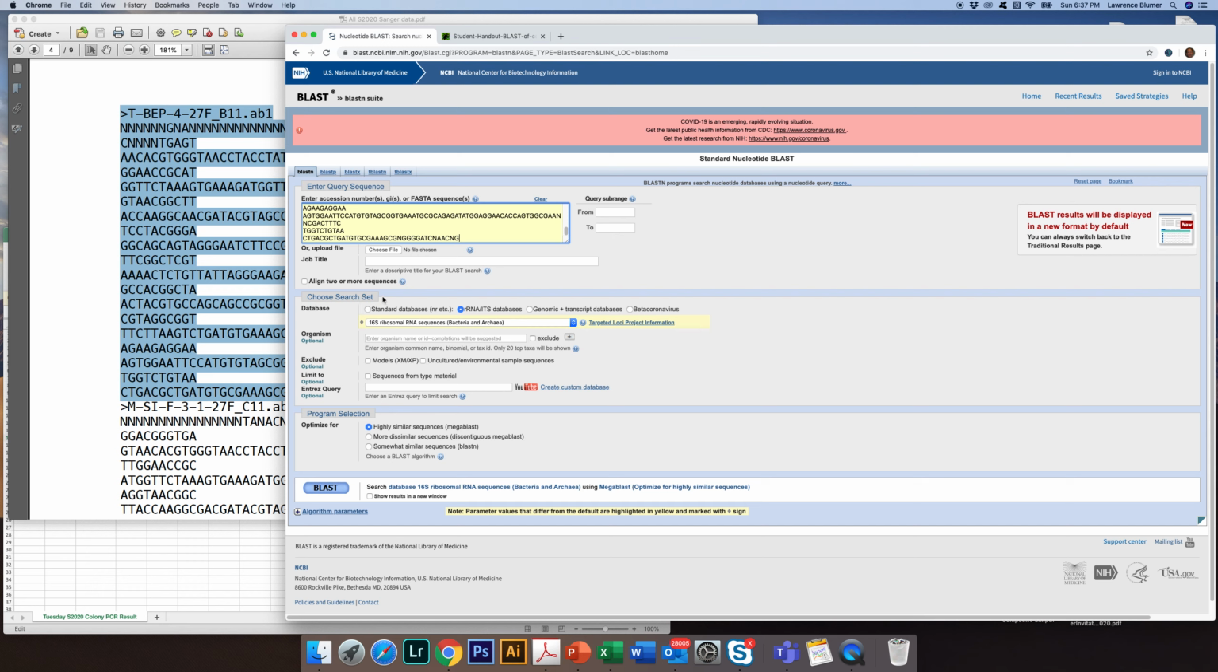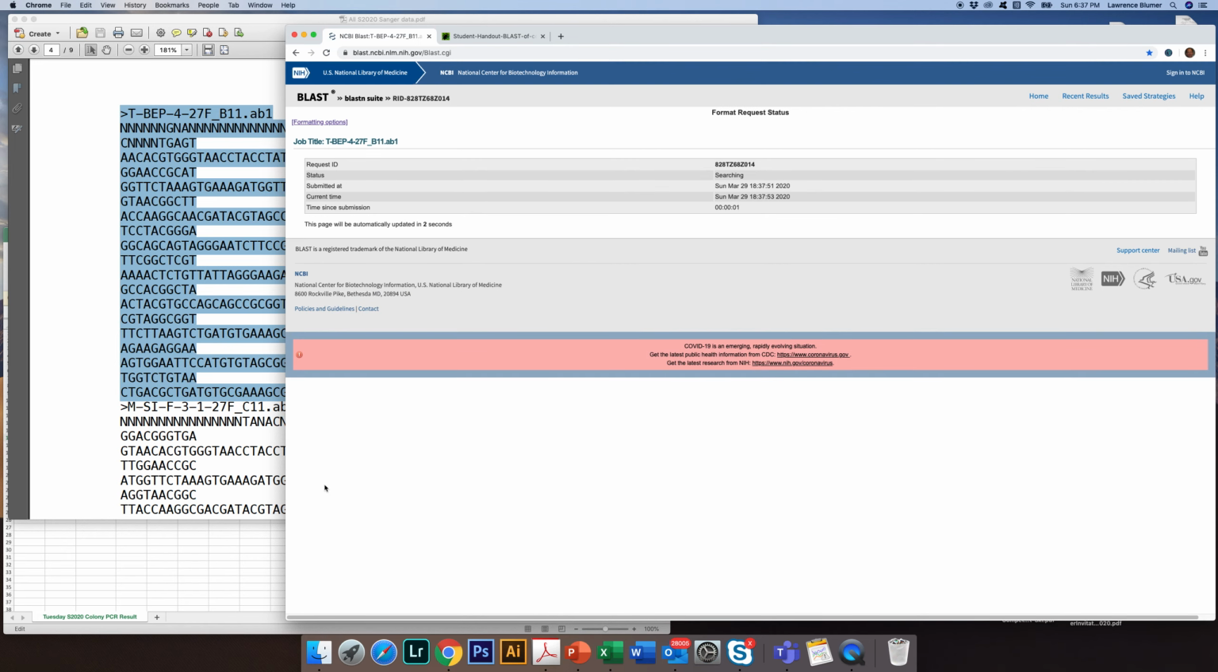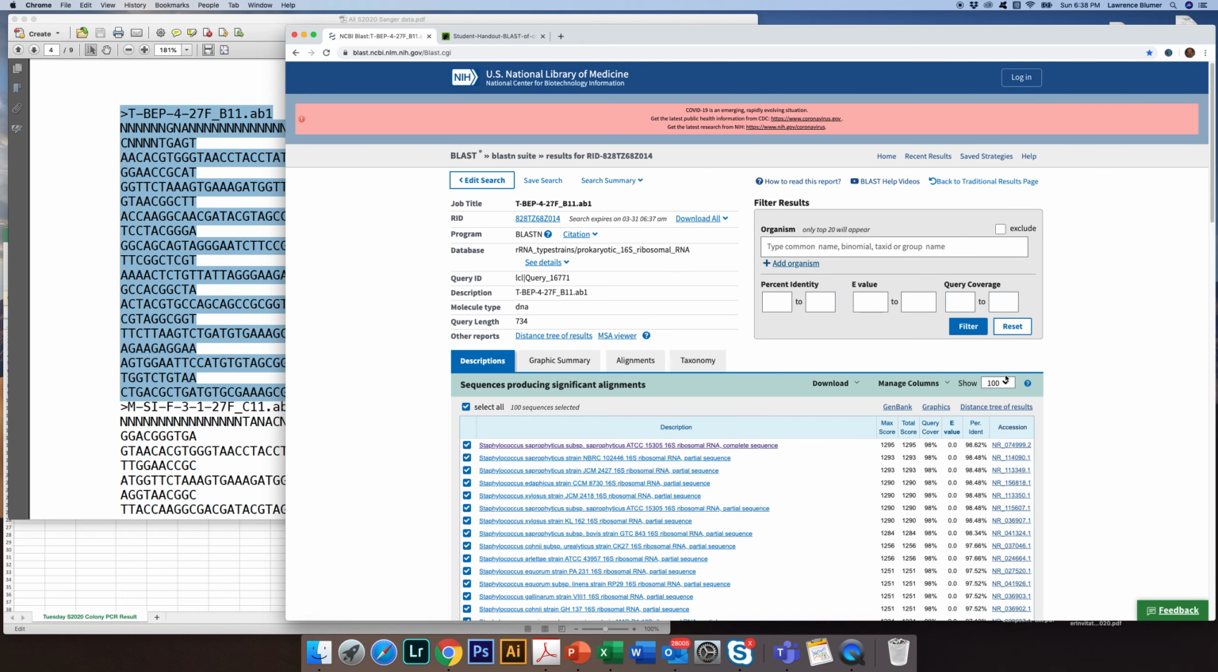Then go to Choose Search Set. Make sure that this button is chosen, rRNA/ITS databases, and 16S ribosomal RNA sequences for bacteria and archaea should be selected in this window. There are other selections, but you want it to be for bacteria and archaea. And then go and hit BLAST. It takes a moment for this search to occur. There we are. I suggest you just show the top 10 sequences.